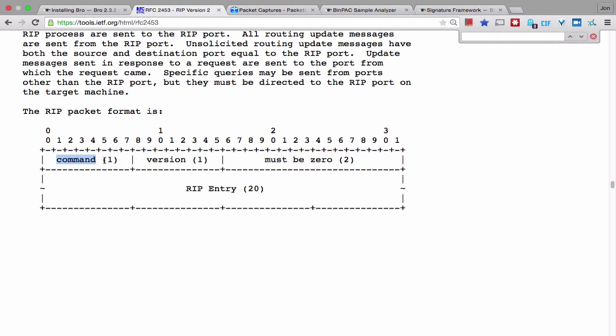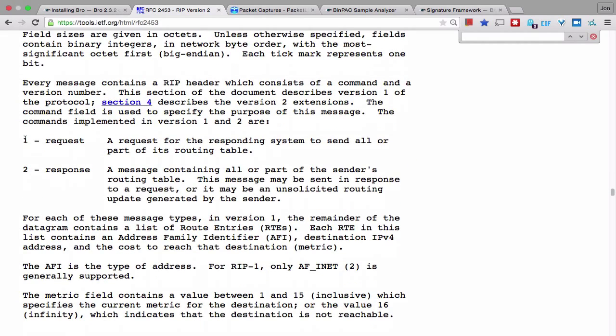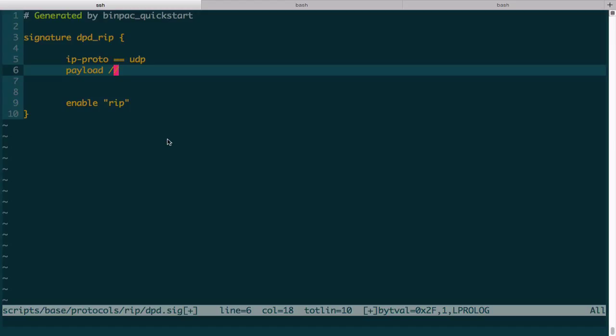So remember, the first field is a byte called command. The second field is a byte called version that contains the version. And then there's a 2-byte field that is just zeros. For command, we have two possible options, request and response, so 1 and 2. And for version, we also have version 1 and version 2. So this should be pretty easy to match.